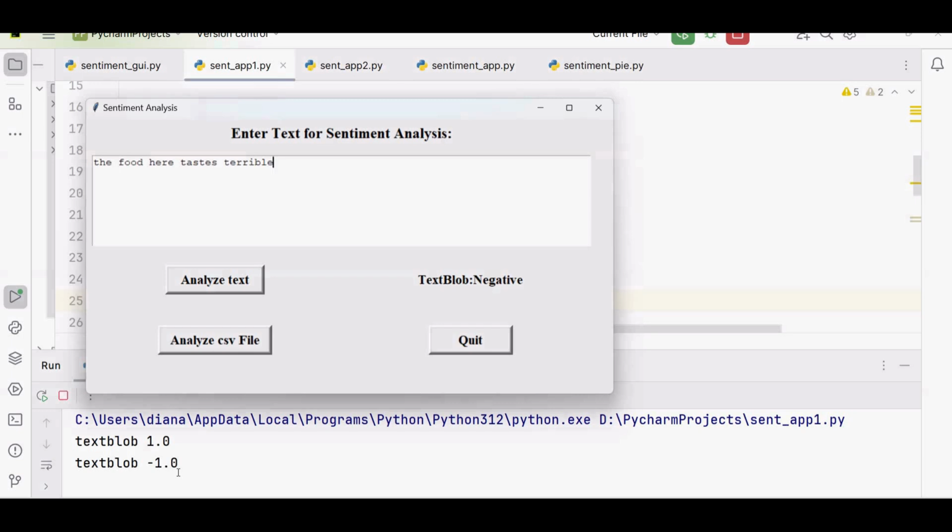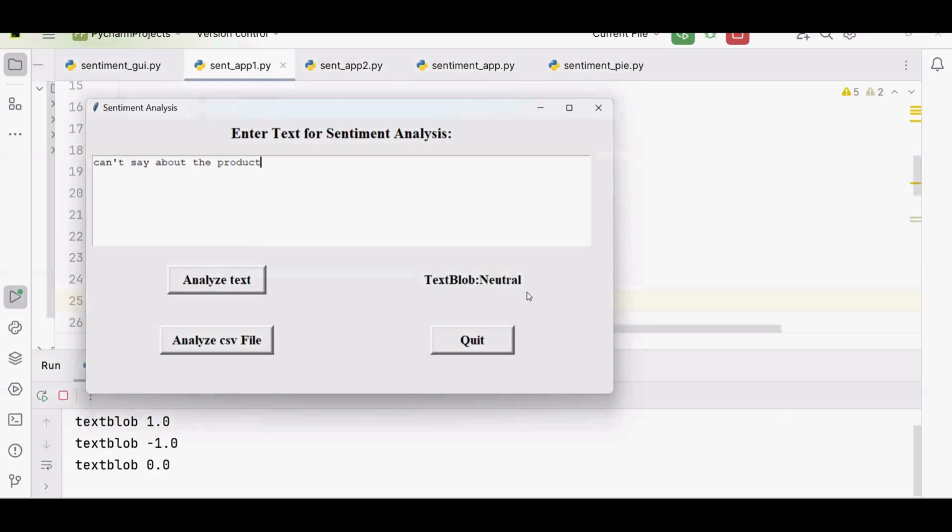Now, in case of neutral, you can identify the neutral sentiment when the sentence contains words like can't say or don't know or some irrelevant information. In that case, it can be classified as neutral. Let's take an example. Can't say about the product or don't know about the product yet. Whatever it is, it is going to return neutral. So, analyze text. So, TextBlob returns neutral. So, 0.0 is the polarity value.